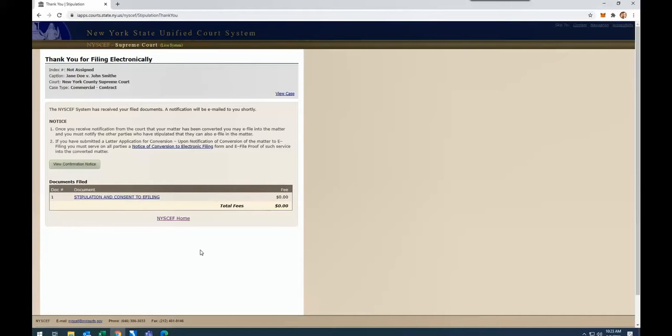And what they're going to do now is they're going to review the stipulation and consent to e-filing, make sure that all parties have signed it. They're going to make sure that the caption that you input on the e-filing system is correct. And once they've confirmed all of these things, they're going to assign the index number electronically on the e-filing system.